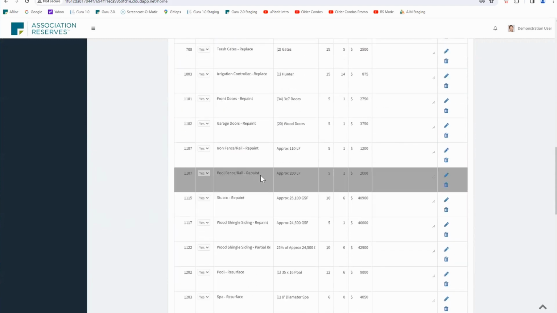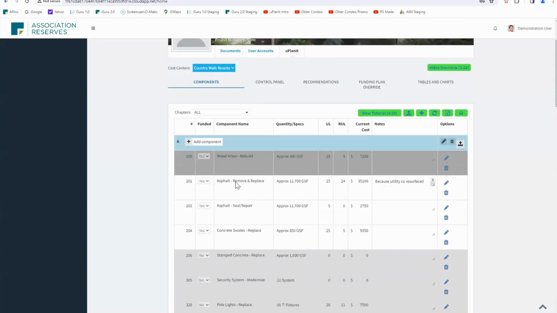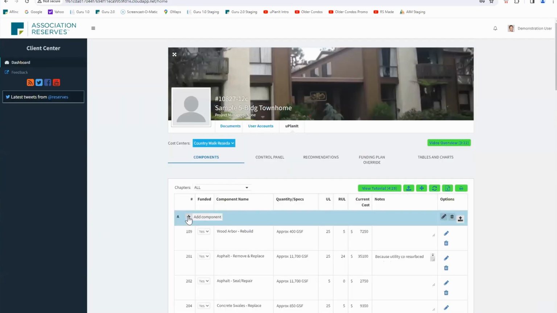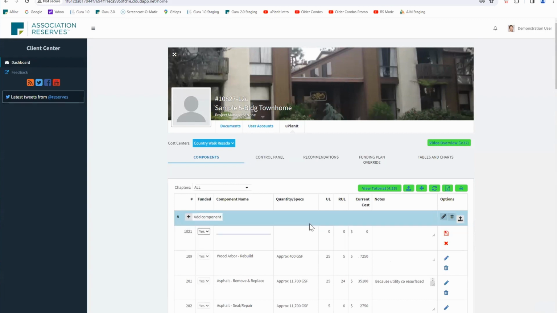What do you say? Let's do something crazy. The pool, a key reader, heat reader at the pool fence, okay? So let's add. You see it created it right here. It automatically numbered it as the highest number, so it'll populate down to the bottom of the list. And it automatically says, yeah, let's fund for this.